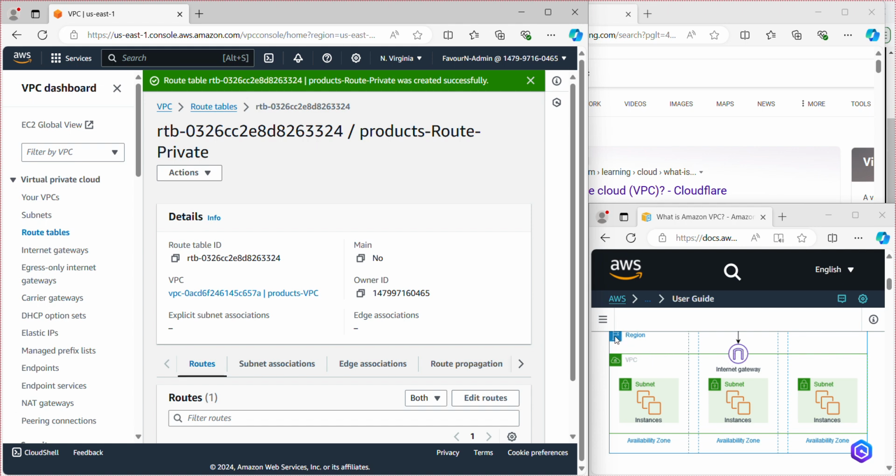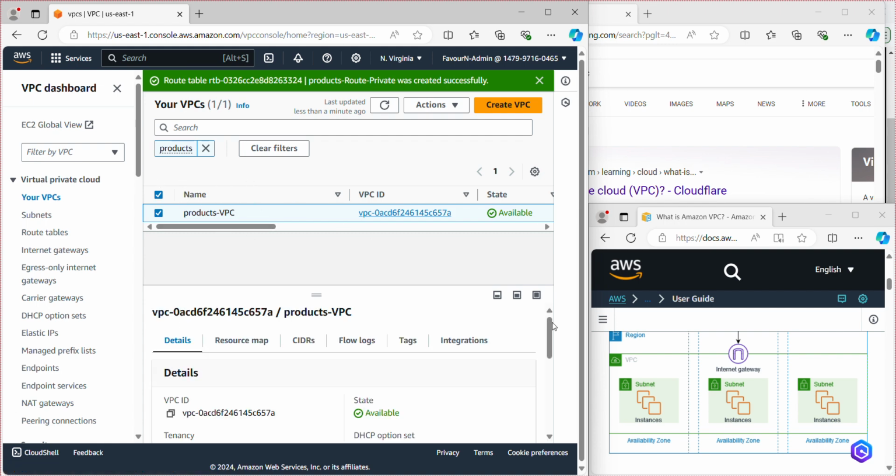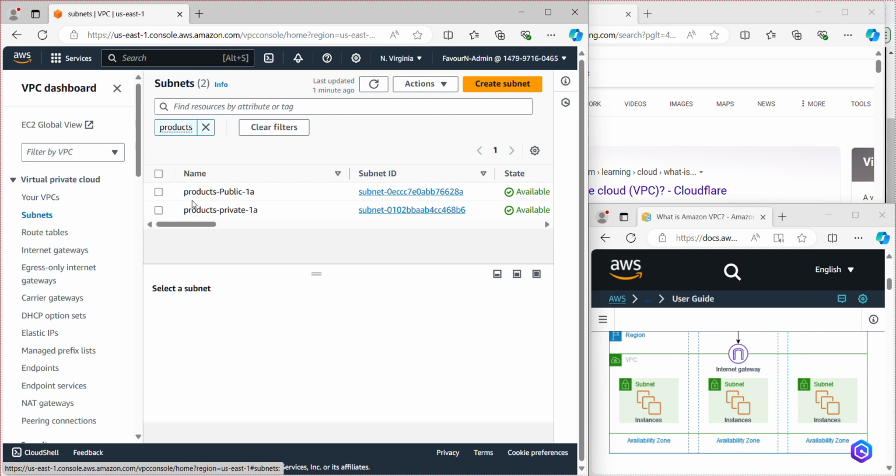Again, this VPC is being created within a region. Which region are we creating this? North Virginia. And then within the region, we have a VPC created, right? What is the name of the VPC? Product VPC. When we look at this, this is the product VPC. Now, within the product VPC, we have subnets, right? How many subnets do we have? We have two subnets, just to make things a lot easier for us, which is the public and the private subnet. We're just going to be working with two subnets.